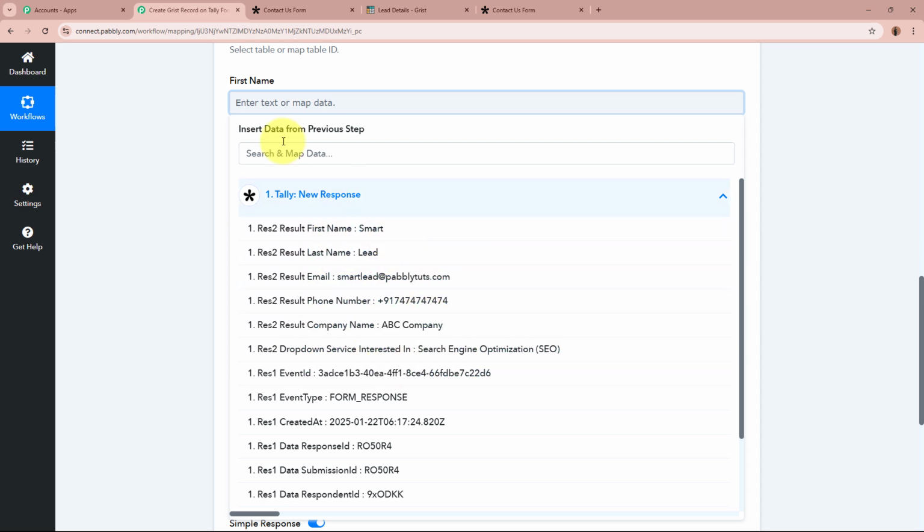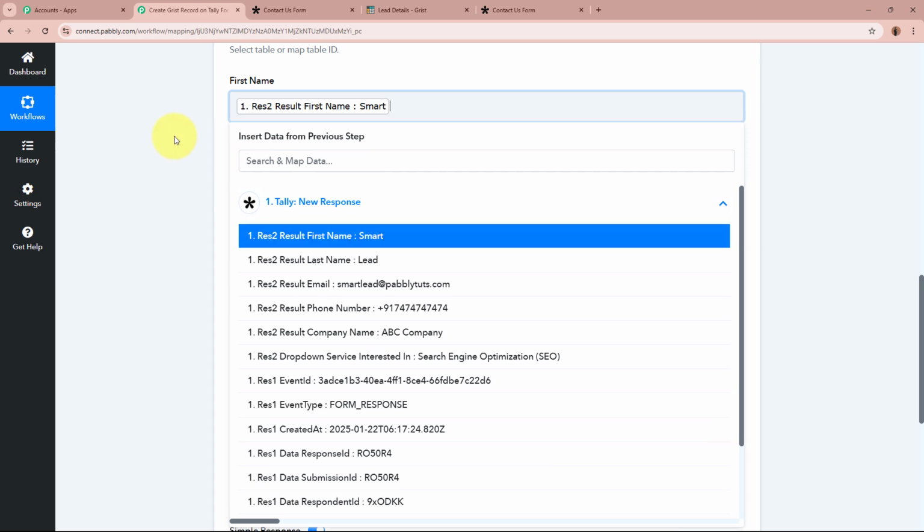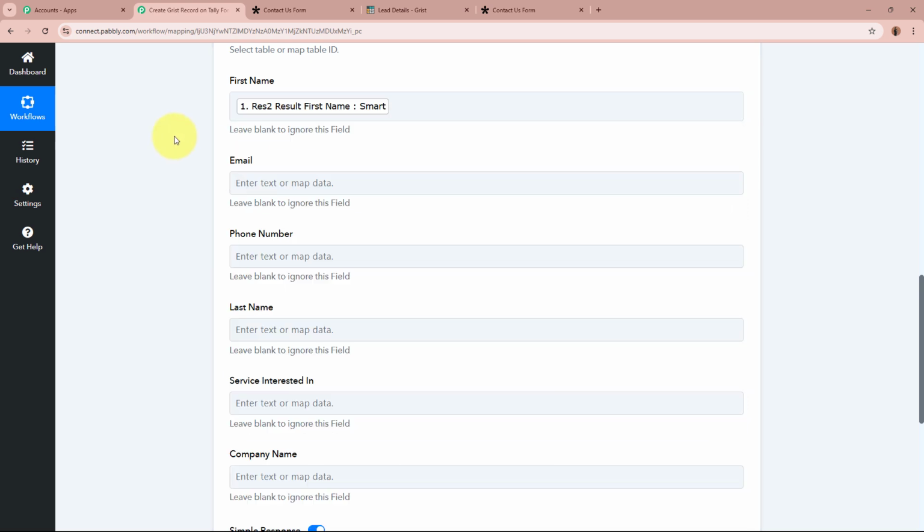details only. It is asking for the first name. We have received the lead's first name, and I want to create a record of this lead. So I'm going to select the data of the first name from my previous response. As I have selected the data from my previous response, the data is mapped.